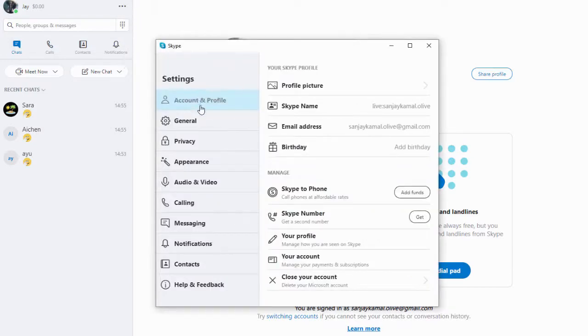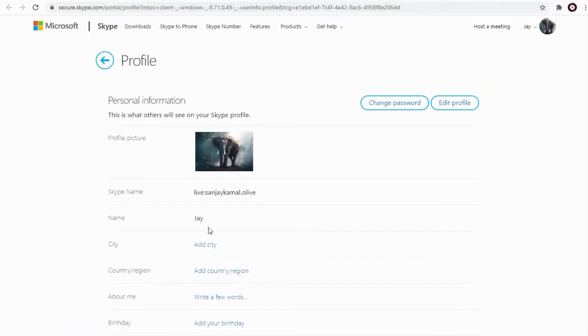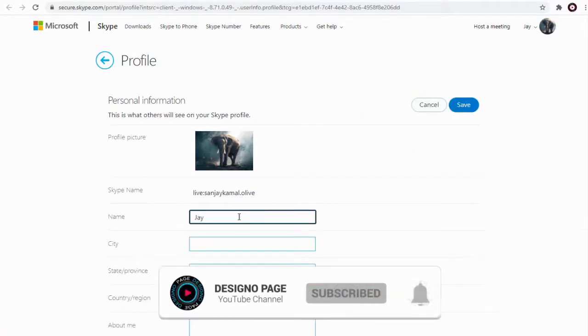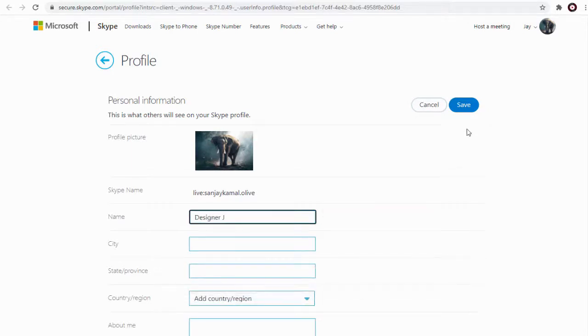Next, in the Settings window we need to go to Skype Profile section. Here on this page, to change this profile name we need to click Edit Profile button link. Next, we can edit the old Skype name and add new Skype name and save the changes.